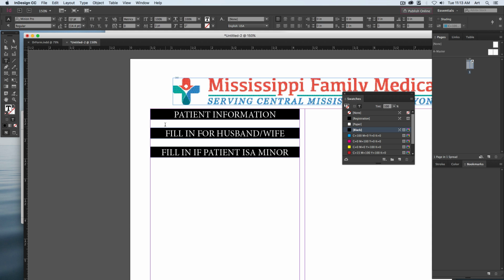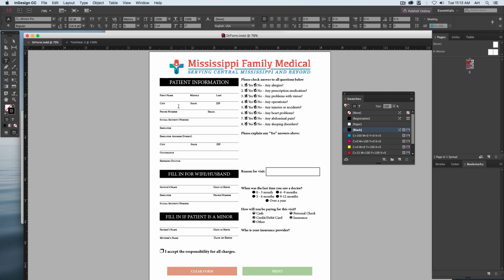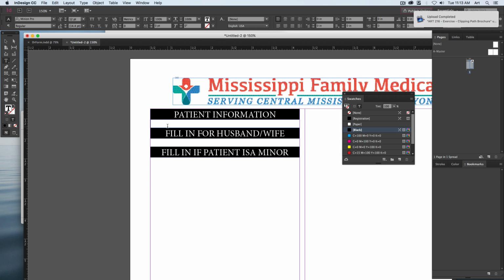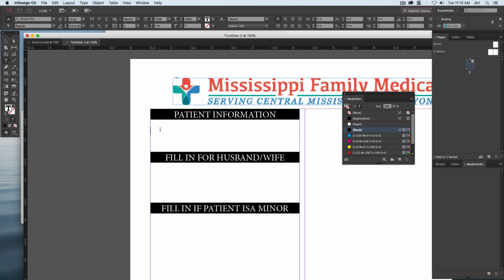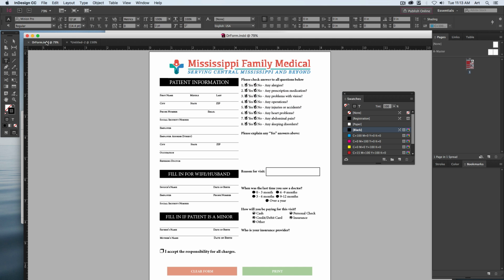Between each one of these, or underneath each of the headings, is where we're going to place our other information that they will fill in. So I've got my Type tool selected. We'll give it a little bit of space between each one. Go in and type out all of the information that you have from the JPEG example that I gave you.